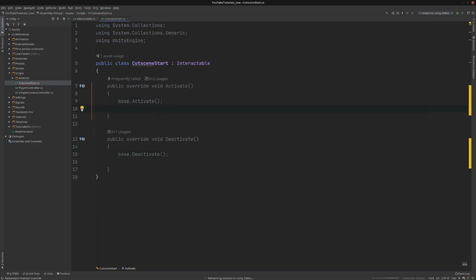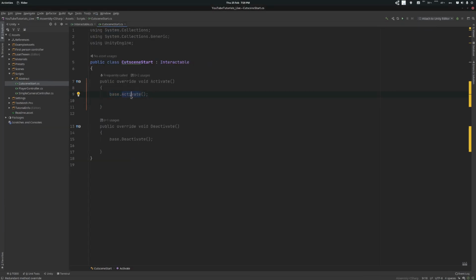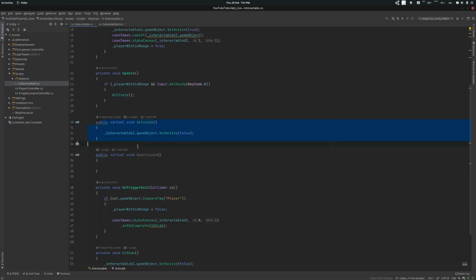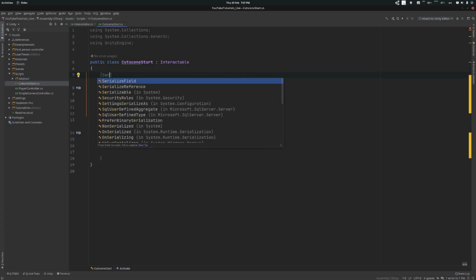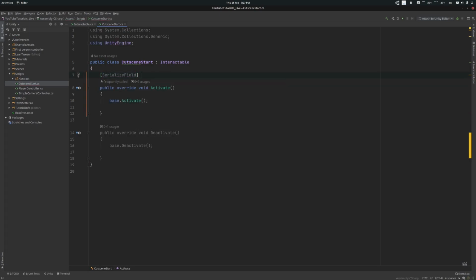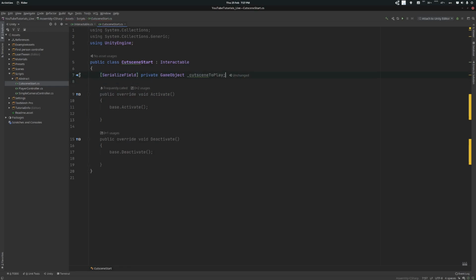So what base Activate and Deactivate do is, since we've overridden the methods which are virtual from the Interactable script, it simply calls their code first. So in this cutscene start script, we're now going to create another serialized field private variable, and this is going to be type of GameObject, and it will be called cutsceneToStart. And this is going to be the cutscene we're going to activate and deactivate.